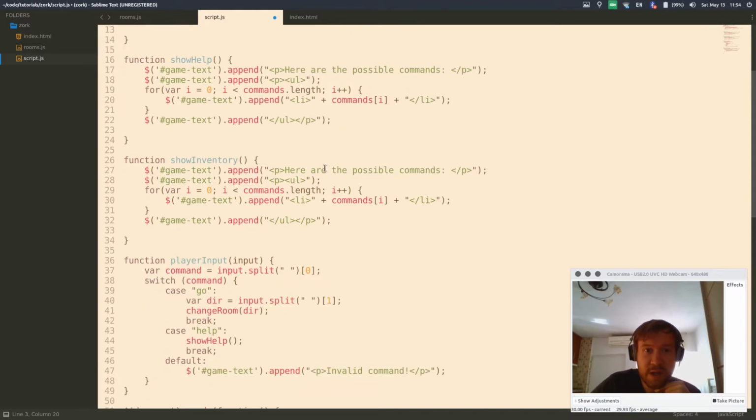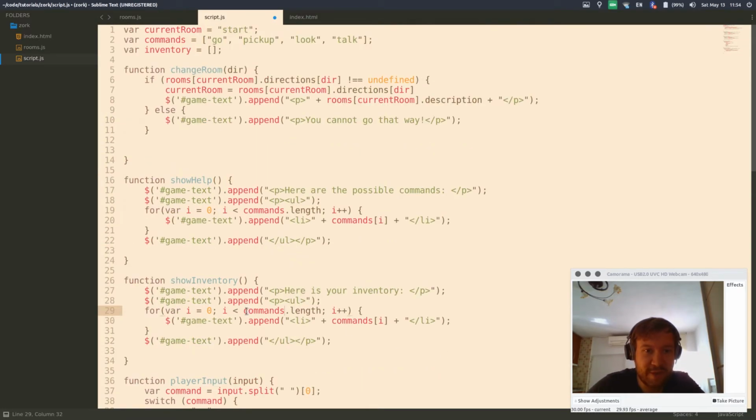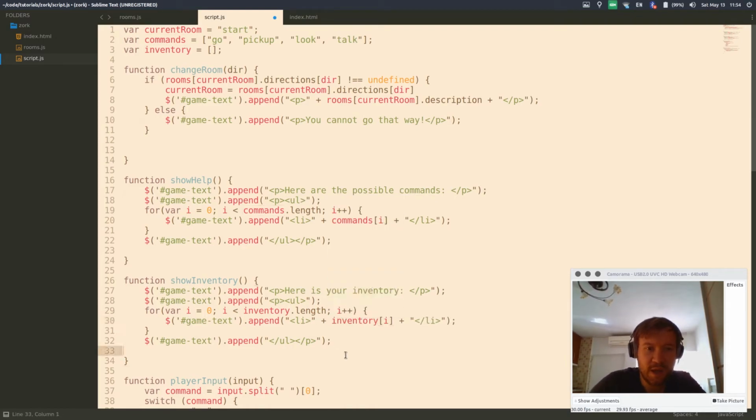Now, instead of "here are your possible commands," you can just simply put, "here is your inventory." Right? Instead of looking at the commands array, we can be looking at the inventory array. And instead of looking at commands I, we're going to look at inventory I. Okay, now there's one thing. If your inventory is empty, then logically we don't want to say "here is your inventory," nothing. It'd be better if we instead did this.